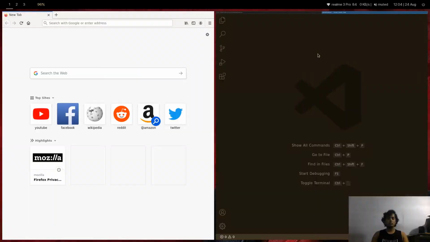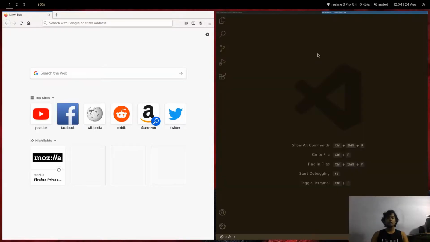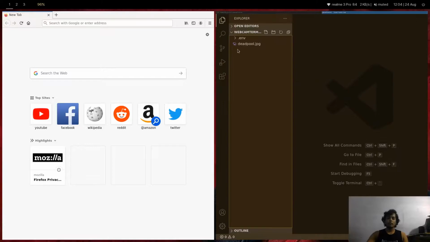Okay, so today we will try to convert our terminal into a webcam. So the plan is simple. First, we will try to convert an image to an ASCII art, and once it's done, we'll just convert all the frames from webcam to an ASCII image and print them on the terminal. Okay, so let's start with it.